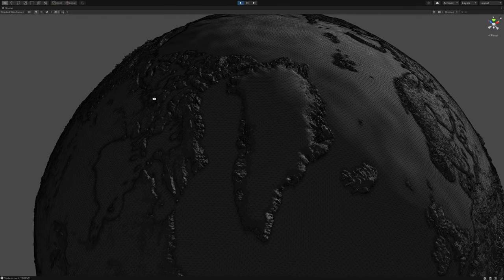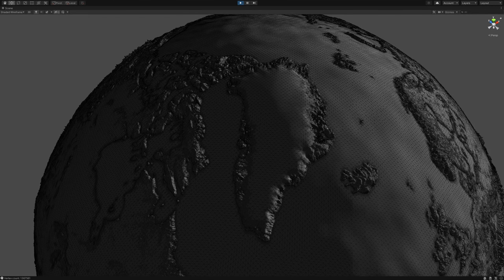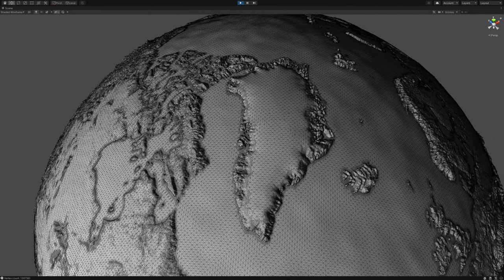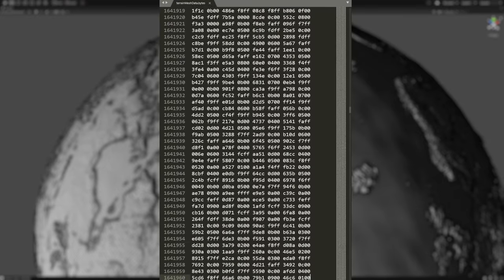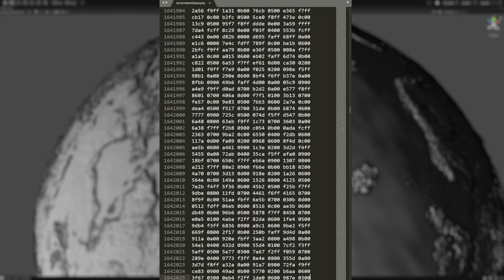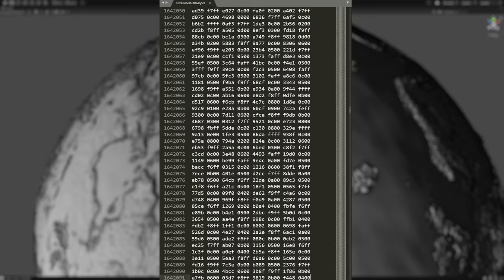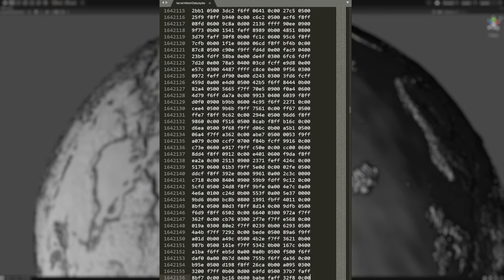One downside with this new method though is it takes quite a while to generate the world, about 20 seconds or so. So I wrote a bit of code that just saves the vertex positions and triangle indices to a big file, so it can very quickly be loaded in when the game starts.